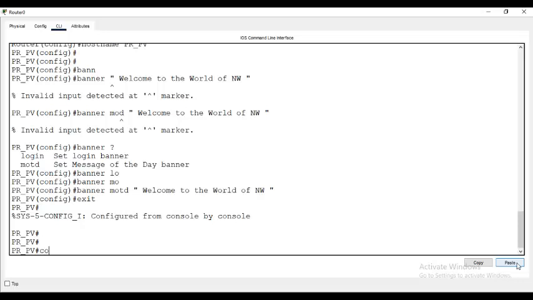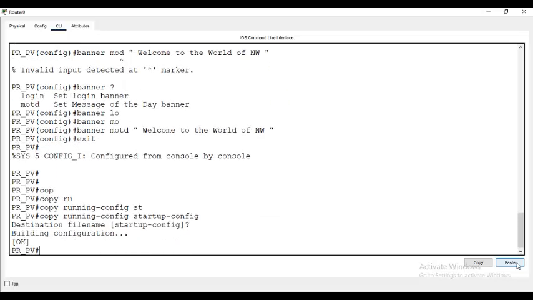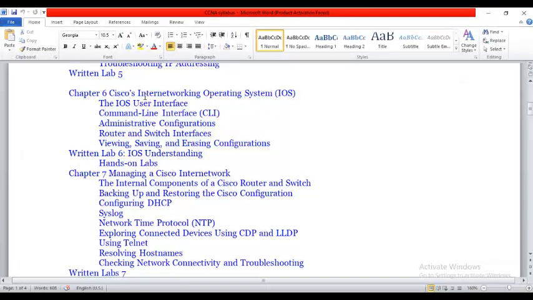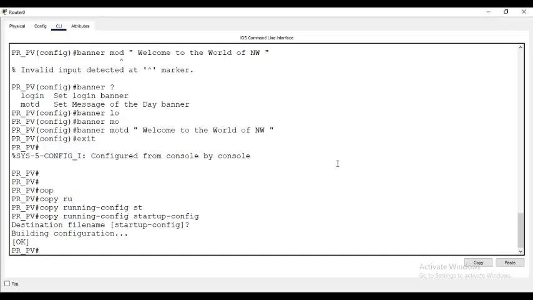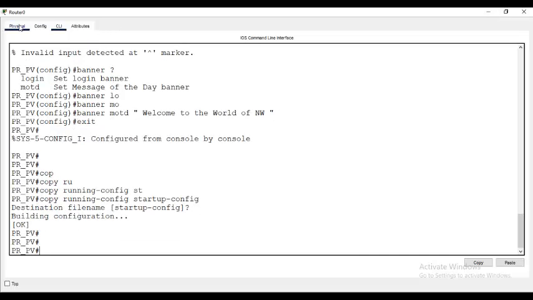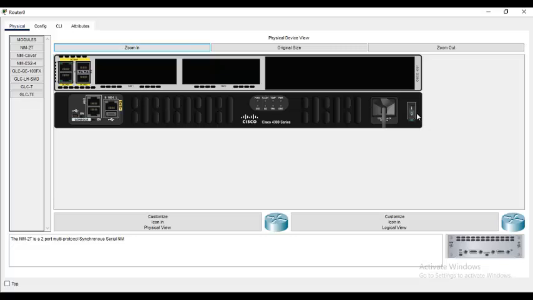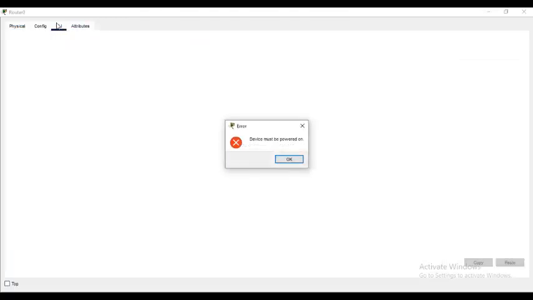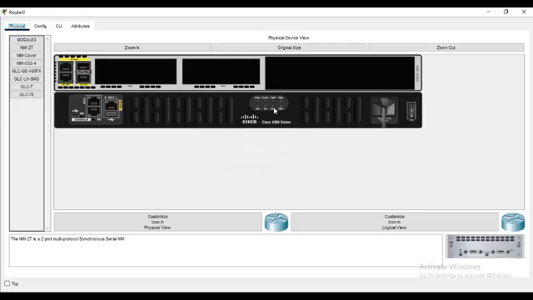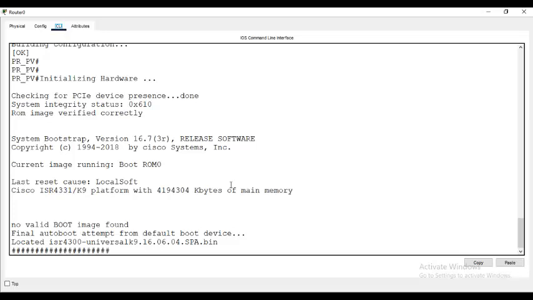Now you see, I turn off this router. This is the on button, but I turned off the router. You see, it must be powered on. So now let me power on. Because I have saved, I will get those configurations which I already did. This time it won't ask me any question whether to configure initial configuration using dialog or not. No questions will be asked like that. It will just show me the banner. You see the banner, Welcome to the world of networking. And you see the name that we set.